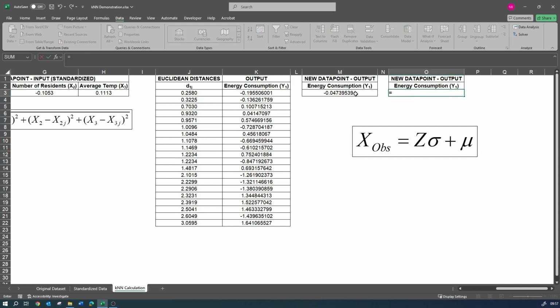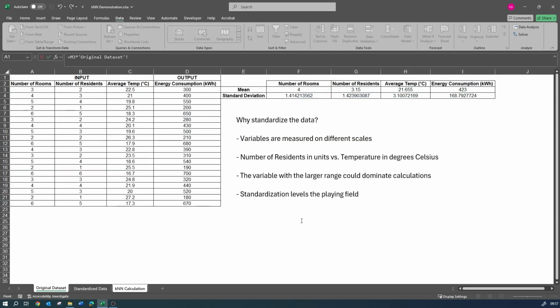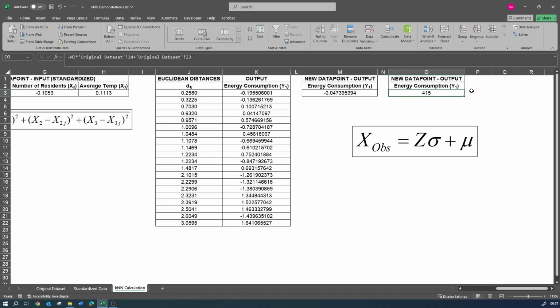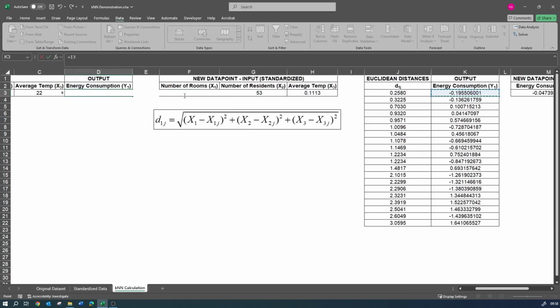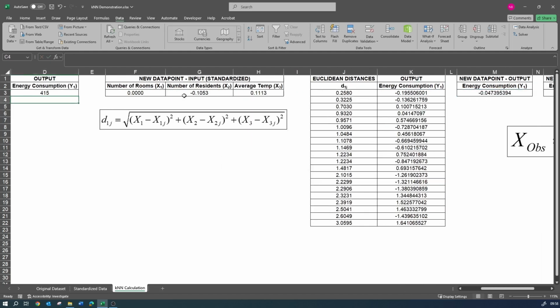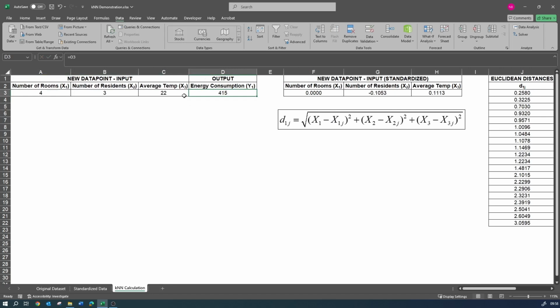So in this case here, we'll take this z value that we've just determined, and then we'll multiply it by the standard deviation of that column. That's the energy consumption. We multiply it by the standard deviation, and then we add the mean to it. And we see that value is 415. So that's our result. We can see that now if we take a different household, which has 4 rooms and 3 residents, and is 22 degrees in that area, then we find that our predicted energy consumption is 415 kilowatts.